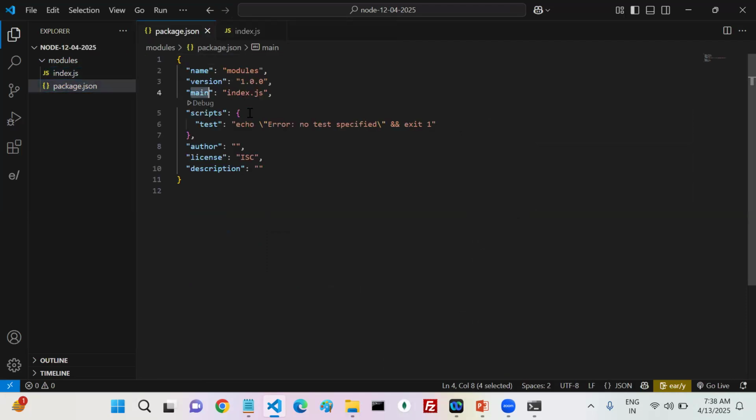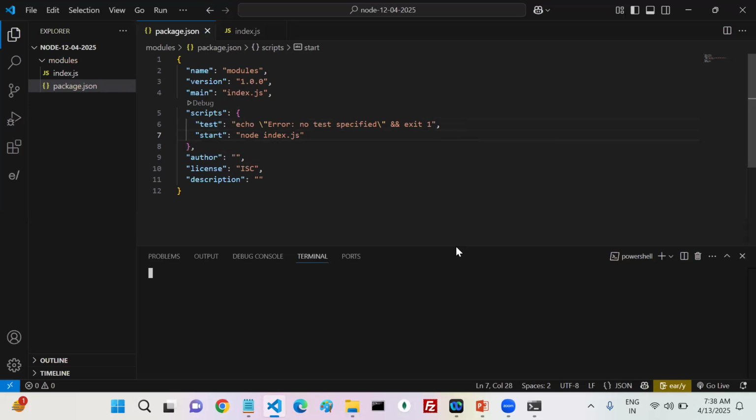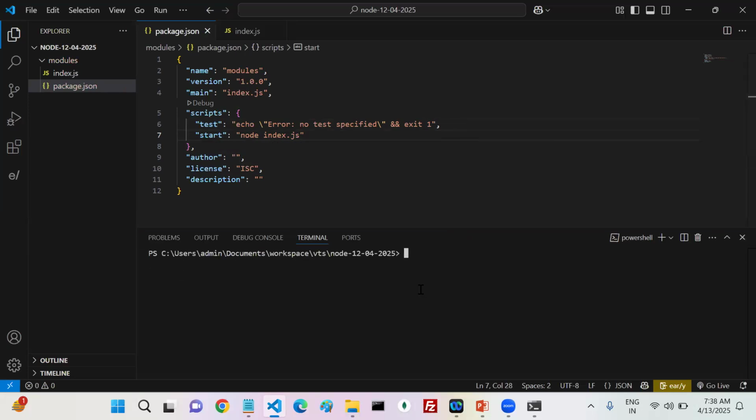To run this one, in the package.json I want to add one command to run my file. So your name can be anything. Okay, start. What do you want me to run? The index.js file, right? So how can we run it? Node index.js, like this you can run. Now cd modules. Okay, done. npm start is the command. Whenever you run npm start, see, my hello printed or not?